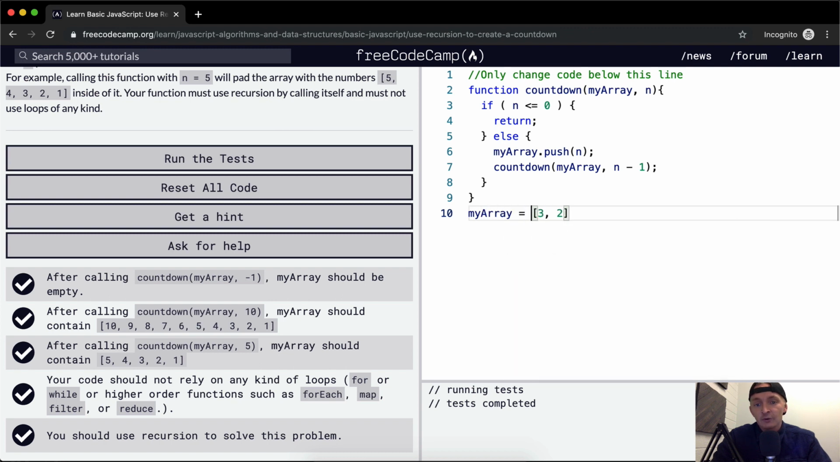I'm just doing this for demonstration purposes. And now that we've pushed 2 onto here, we're going to call countdown with myArray, which is 3 and 2, and then n is equal to 2 minus 1. So n becomes equal to 1. And then, because n is equal to 1, we just return.